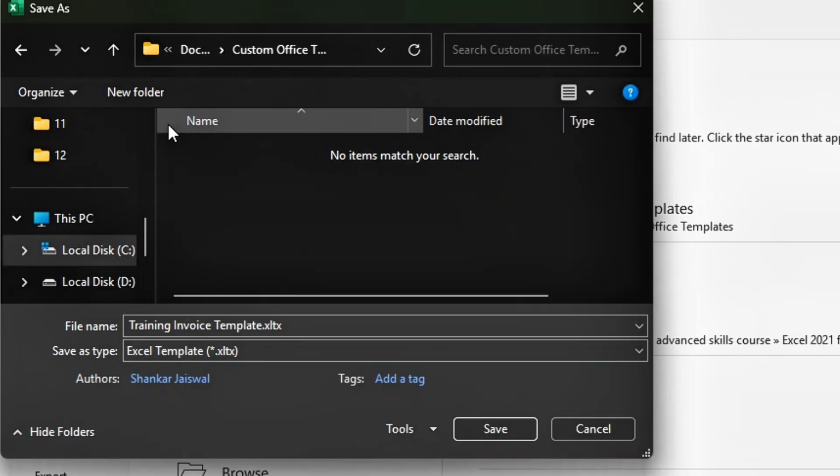Now notice that as soon as I change this save as file type, it jumps me to an entirely different folder. If you remember, I had selected my desktop to save this to. As soon as I change this, I am now in the custom office templates folder, and this is the default folder where Microsoft saves any templates that you create. Now you could choose to override this and go back and save it to whichever folder you prefer, but there is one big advantage of saving it into the default folder.